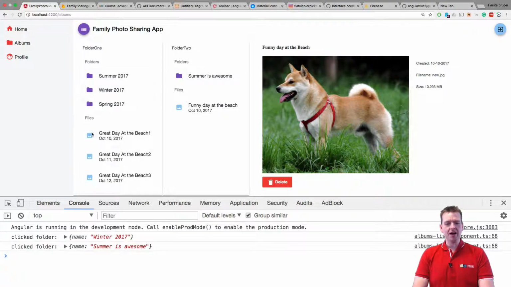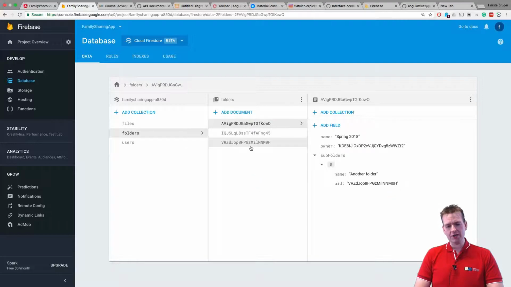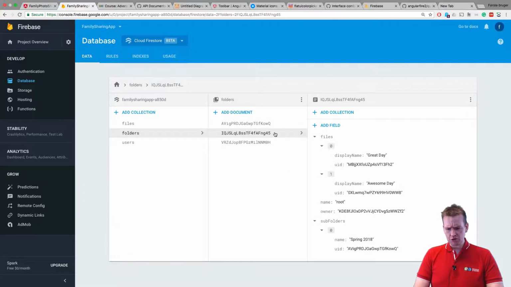But I need some kind of way to access the first folder for that user, and that's going to be my root folder. So I'm going to add a new property on user called rootFolder, and for now just hard code it in here for my user, and I'm going to use this folder right here because that's already set up with a few subfolders and files and stuff like that.